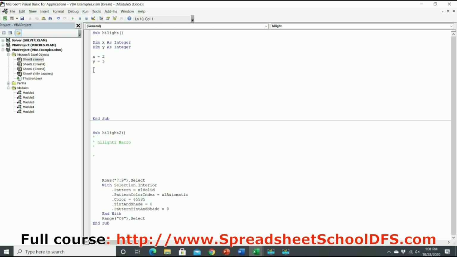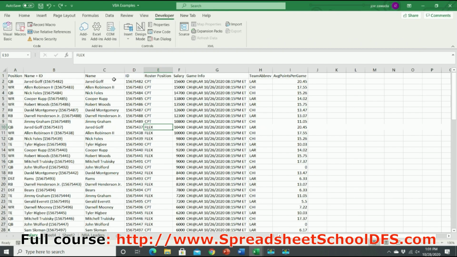And I deleted our code from the last time, so we still have this highlight. We declared the variable, and I changed the numbers to 2 and 5. What I want to do is just do a simple if to check this cell. We're going to check row 2 and column 5, which is E. If this equals captain, CPT, then we want to highlight the whole row in yellow. If it doesn't equal captain, then we're not going to do anything.